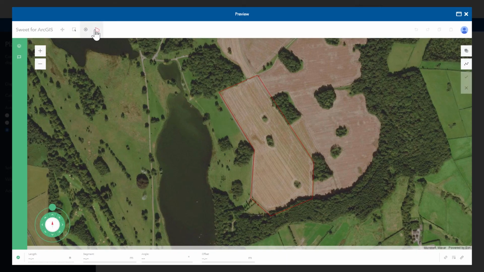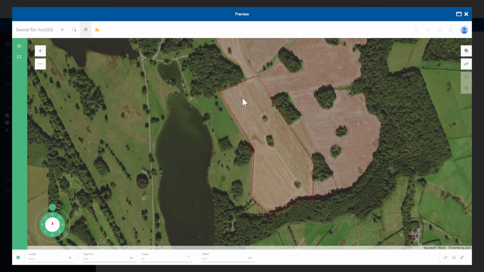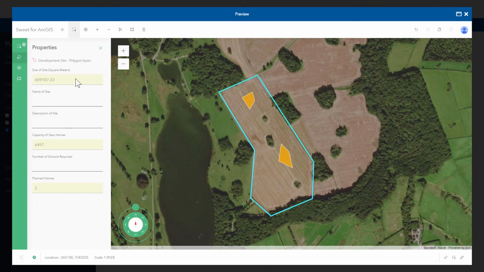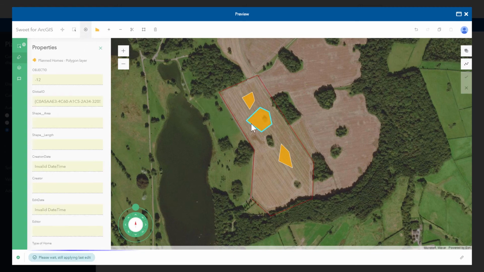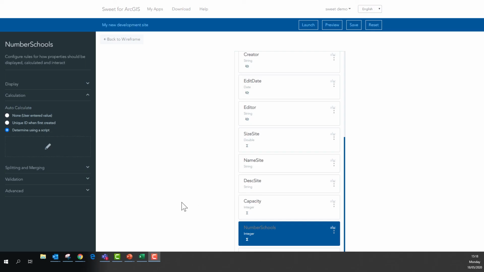So I'm going to choose planned homes, and I'm just going to draw some rough ones here. I'm going to select our development. And what you can see here is we've now got 2 planned homes. If I was to create another one, we've now got 3.